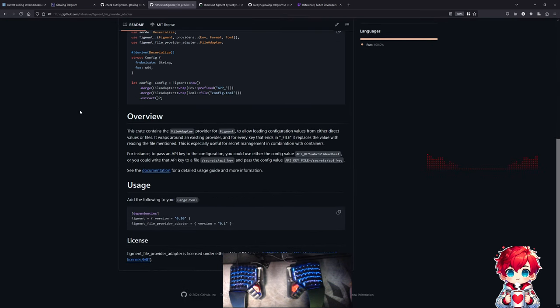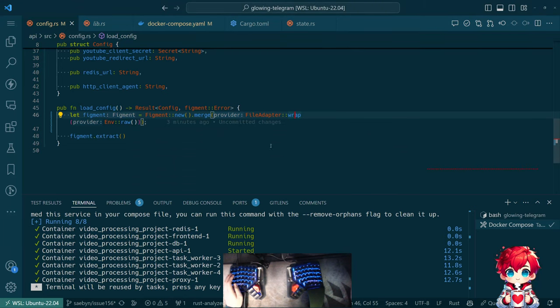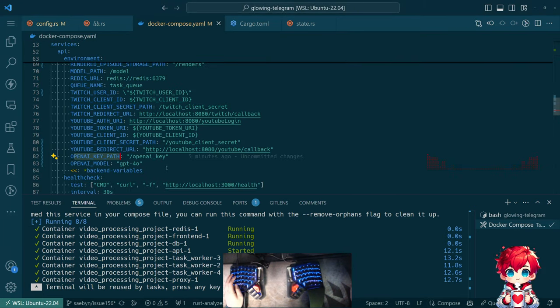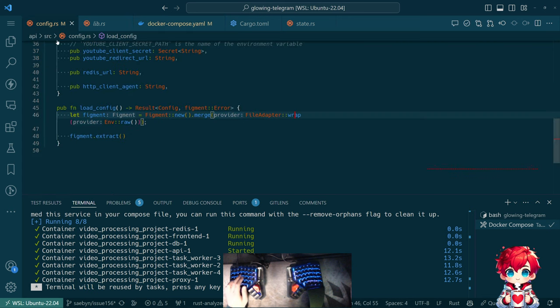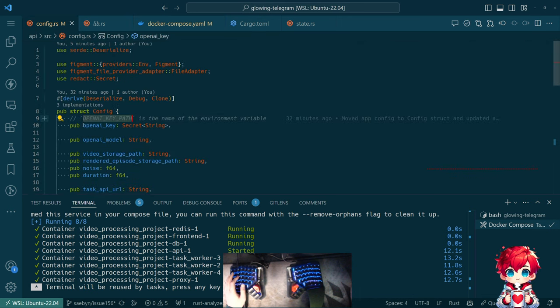What am I doing wrong then? Yeah, it's pass an API key to the configuration. You can use either the config value API key, or you can write the API key to a file and pass the config value API key file to the path. So that's what I'm doing. So why is this gone wrong? Open AI key path, yeah? Open AI key.